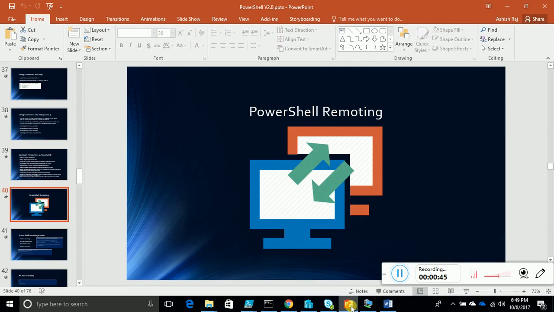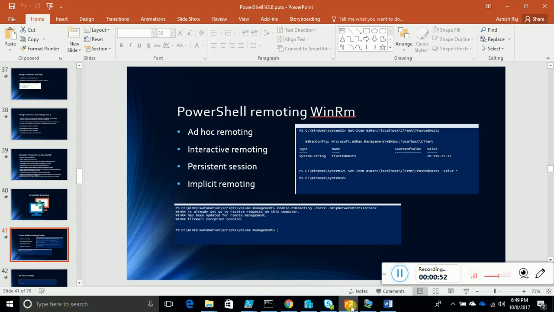So today we are going to discuss PowerShell remoting. PowerShell remoting is also known as WinRM. WinRM is the technology, the behind-the-scenes implementation which enables remoting through PowerShell. And WinRM is actually an implementation of an open standard known as WSMan, and we still have a provider for WSMan.